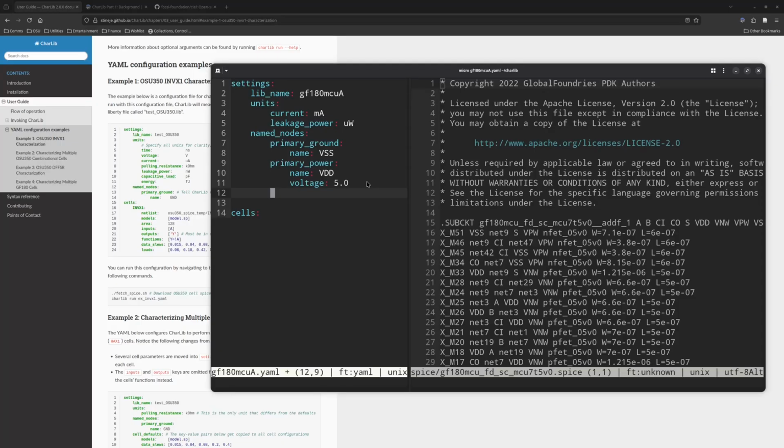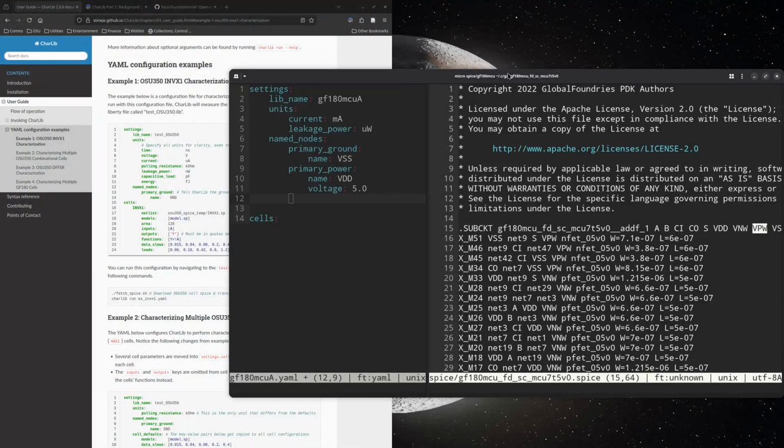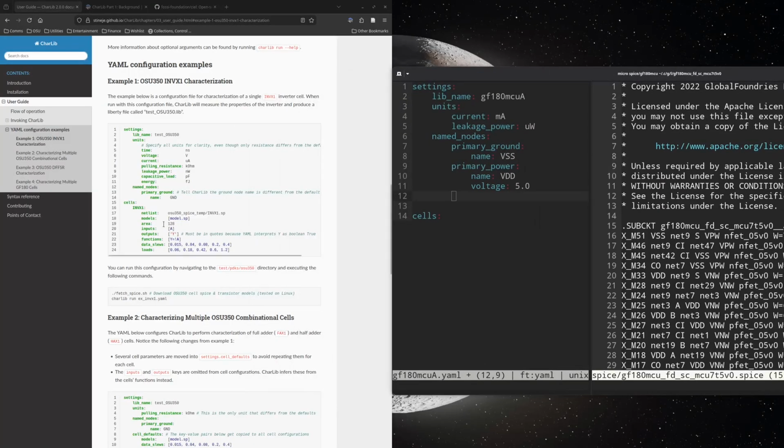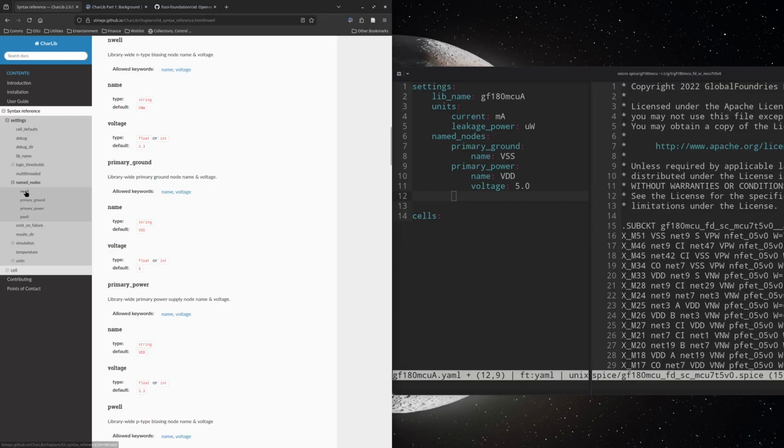We do also have an in-well and a p-well voltage. So I'm going to flip back over to the syntax guide over here. And I'm going to go to the syntax reference, and this is a setting under cell, under settings, under named nodes, and it looks like the key is just in-well. So you see, even me, I'm the creator of this software, and I don't have it all memorized.